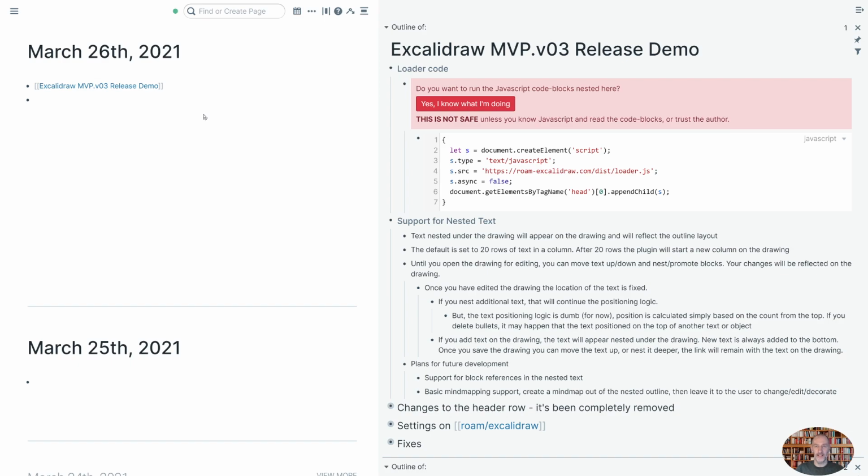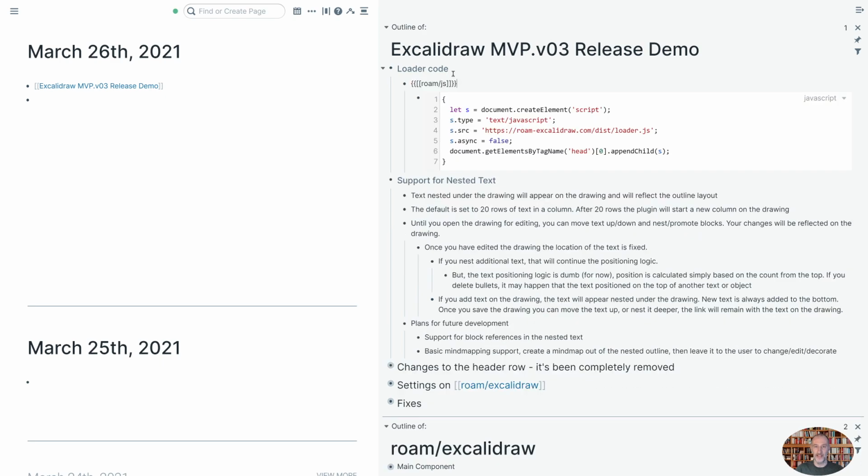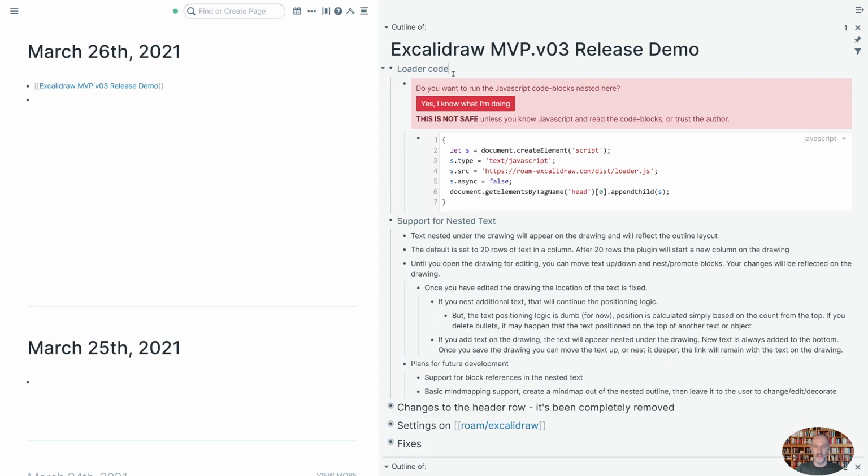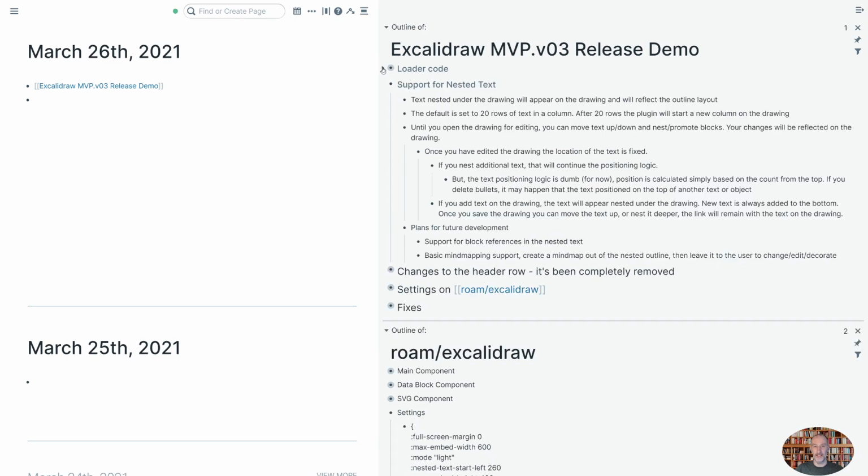Hey, this is a demo of Roam-Excalidraw MVP version 0.3, and let me start with a reminder. The way you install Excalidraw into Roam is you create a Roam.js block and you nest this script under that, and you press "Yes, I know what I'm doing." With that, Excalidraw is installed.